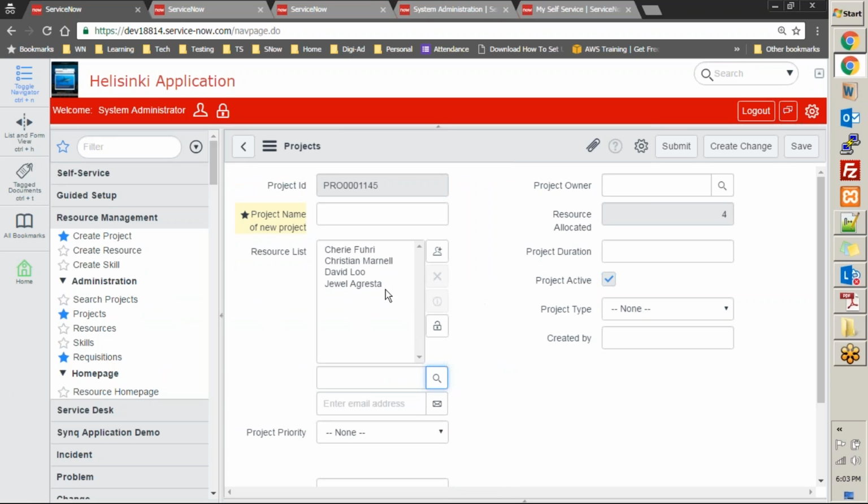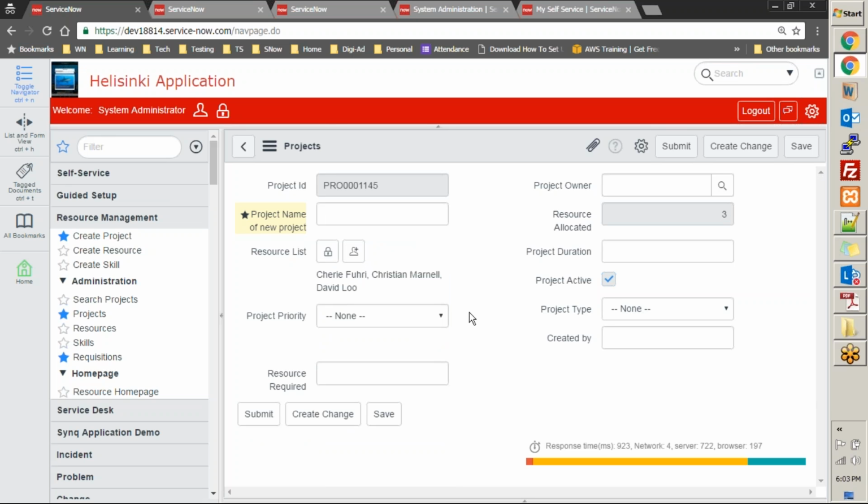Right? When I remove one item from here, for example if I remove this person, see the resource allocated gets updated by 3. It gets updated by 1 and changes to 3, right? So these kinds of activities we can do by using different types of scripts with the different types of methods that we have under the GForm classes.